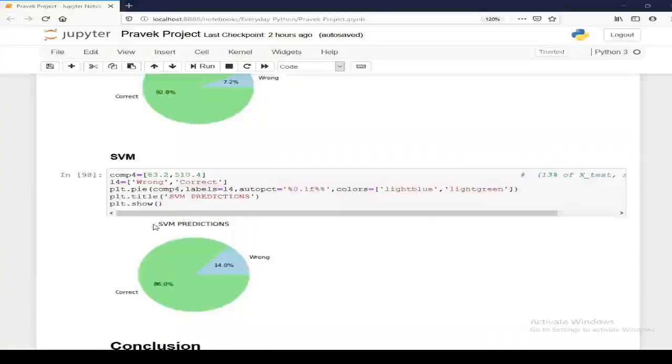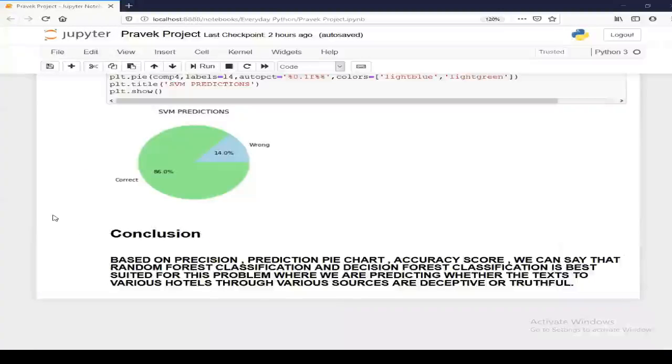The conclusion from all the work that has been put into it is that, based on the pie chart and accuracy score predictions, we can say that the random forest classifier and decision tree classifier are the best suited for this problem, where we are predicting whether the text of reviews of various hotels from various sources is deceptive or truthful. That's all. Thank you, everyone.